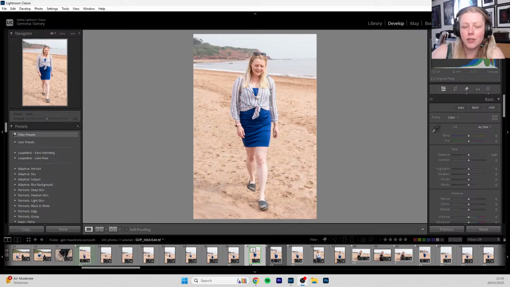So I am going to edit some photos using Lightroom Classic to give you an idea of how you can use the software to improve your photography. Please do say hello in the chat, ask any questions that you have, and I can demo things for you as well.